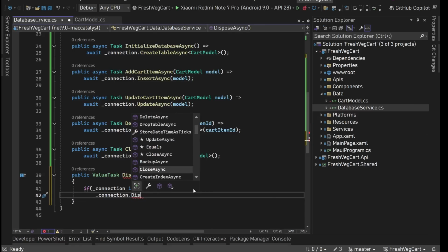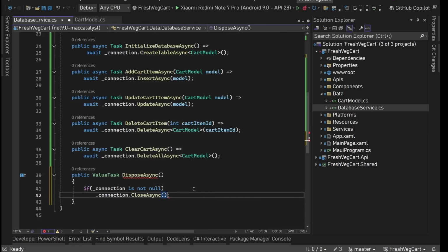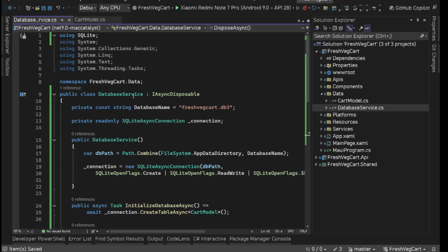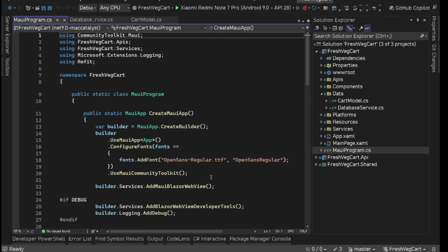What was it? Close async. Close the connection. So we'll say await close connection, and we are going to have async here. Save, and we are good. Our database service is ready. We just need to register it. We are going to register it as singleton.